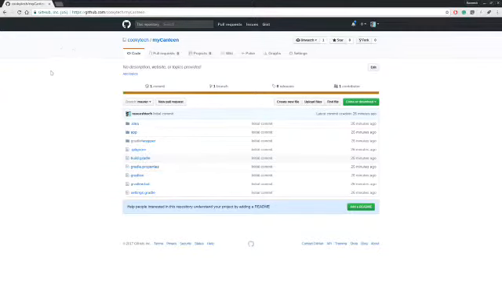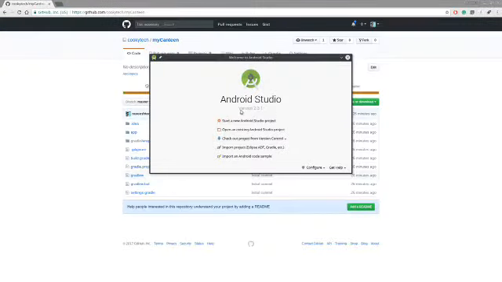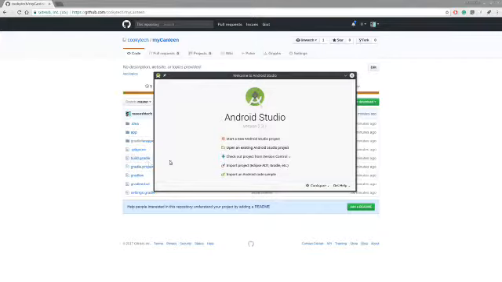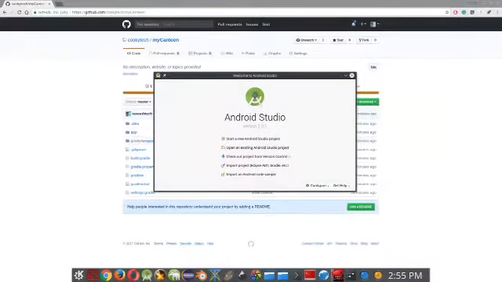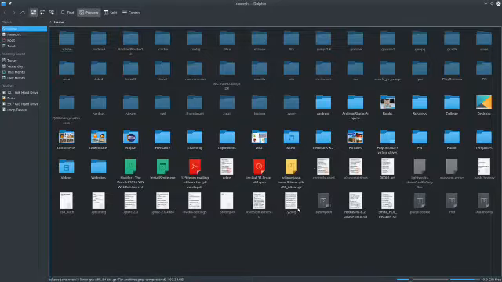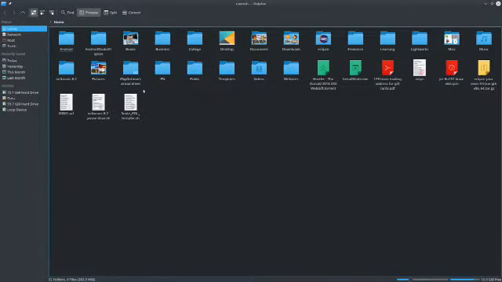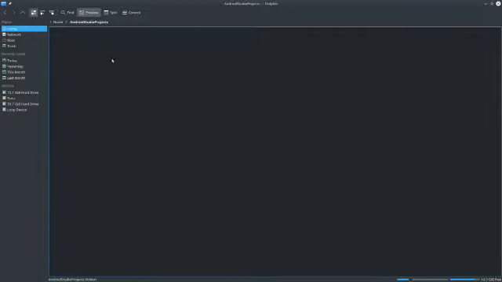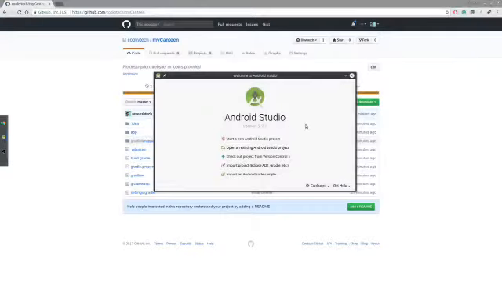Right now I'm just going to show you how to open this project in Android Studio. You all are familiar with this. Start a new Android Studio project in this screen. So what I'll do is, right now I'll just start an Android Studio project. So yeah, the folder is empty.